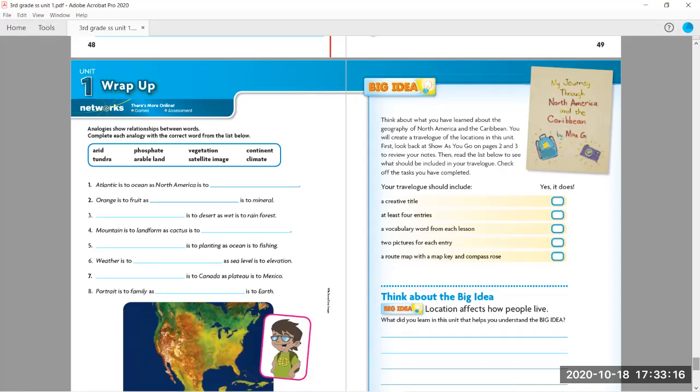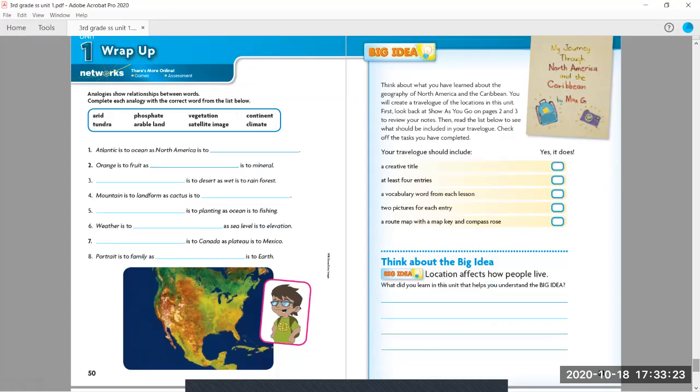And you're going to have a route map with a map key and a compass rose. So you're going to be drawing a map or printing out a map, something maybe similar to this, but it's going to be more of a political map that'll show the different states and countries with the borders. You're going to make a map that shows the different places that you traveled, kind of like with a star and then a dashed line to the next location, a dashed line to the next location, to show the different route that you took while you were traveling.